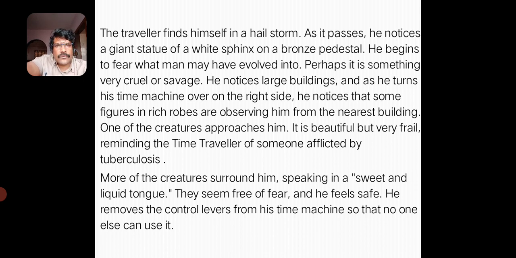He begins to fear what man may have evolved into. Perhaps it is something very cruel or savage. He notices large buildings and, as he turns his head over to the right side, he notices that some figures in rich robes are observing him from the nearest building.